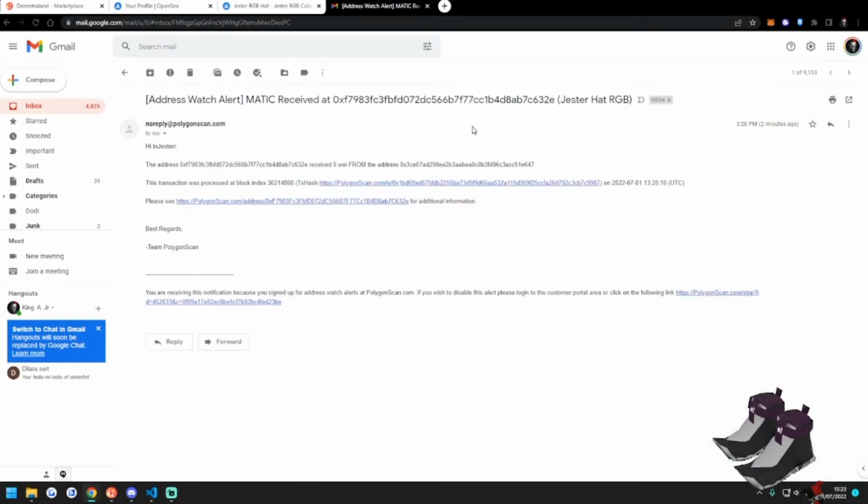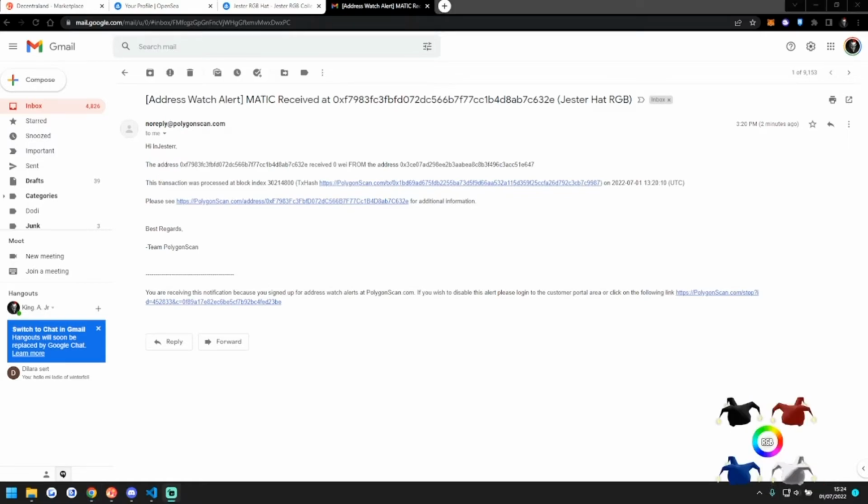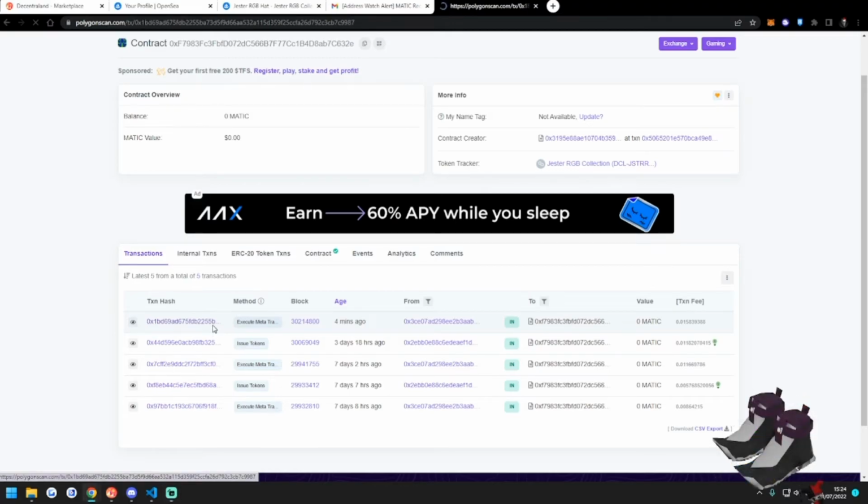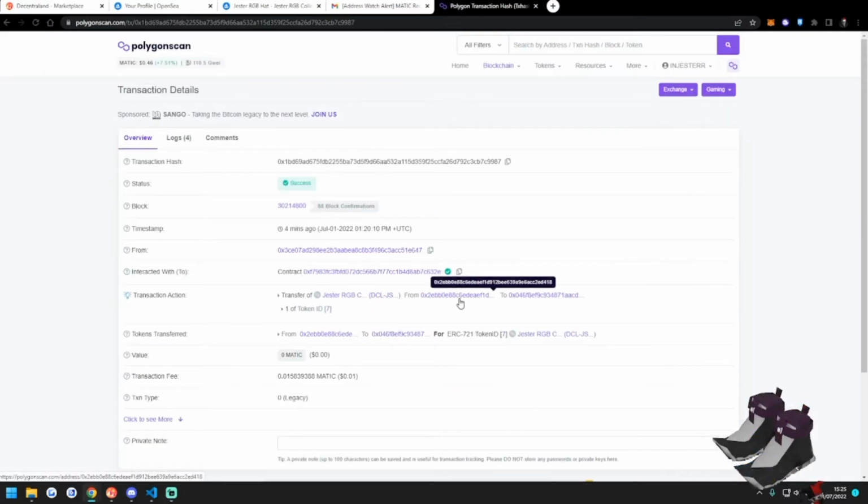I will click on it to see what happened. What this does is it will give you a link with the transaction, and you will have to click on it to see further more detail. As you can see, 4 minutes ago, somebody made a transaction, which is us. We will have to click on the transactions to see more. And you can see that I sent it to somebody.